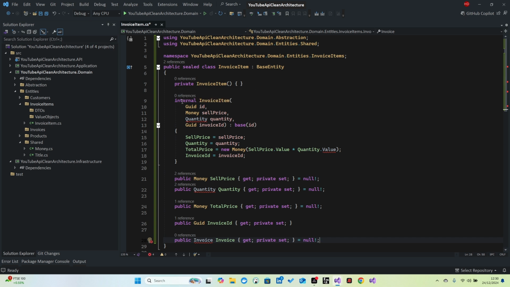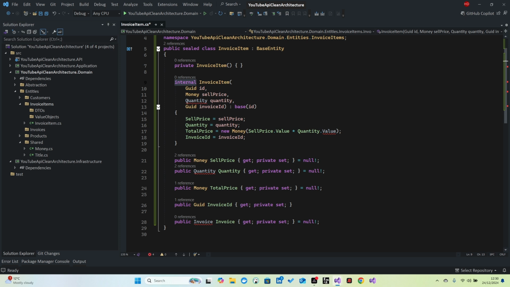So we have internal. This time I'm not using private because the create method is going to be called by the invoice itself, inside the invoice, not the invoice item. So it doesn't make any sense to create any invoice item without any invoice, because that's the nature of invoice and invoice items. So I'm gonna make it internal, and I'm gonna call that invoice item constructor inside of the invoice.